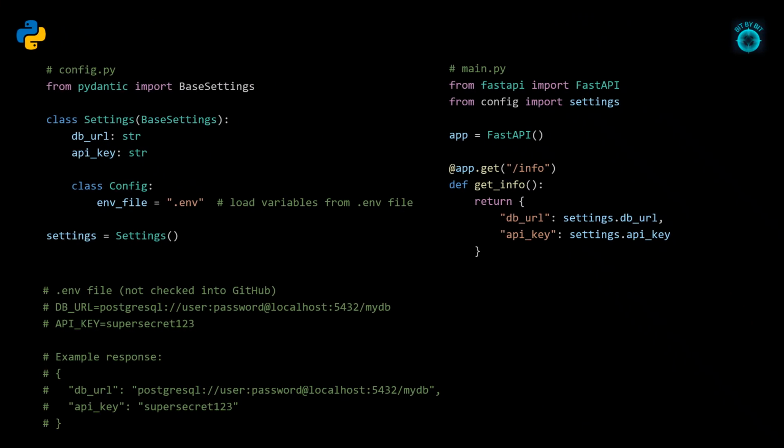Here in config.py, we define a class Settings that inherits from BaseSettings. We declare two fields, DB_URL and API_KEY, both as strings. Inside the nested Config class, we specify env_file equals .env. This tells Pydantic to load values from a file named .env if those environment variables are not already set in the system. At the bottom, we create a settings object which automatically reads the environment variables.